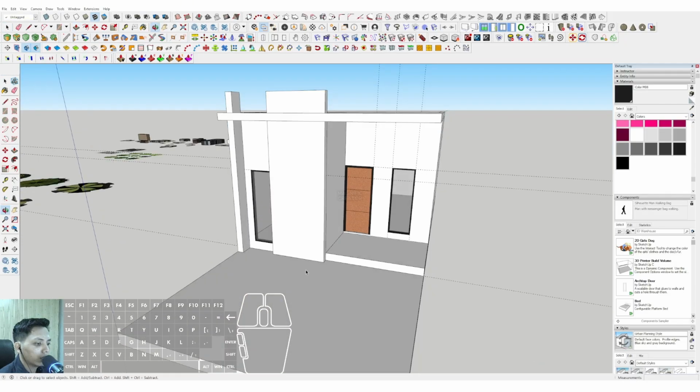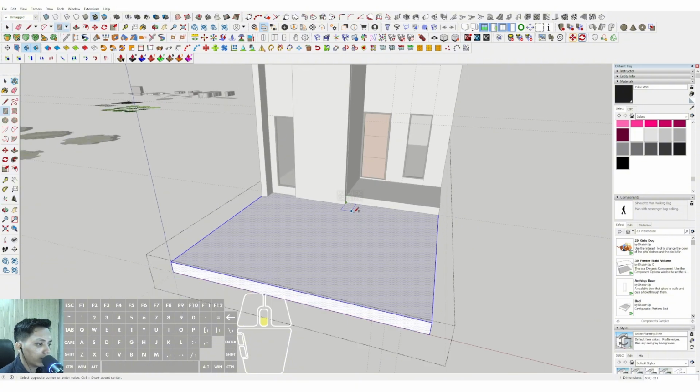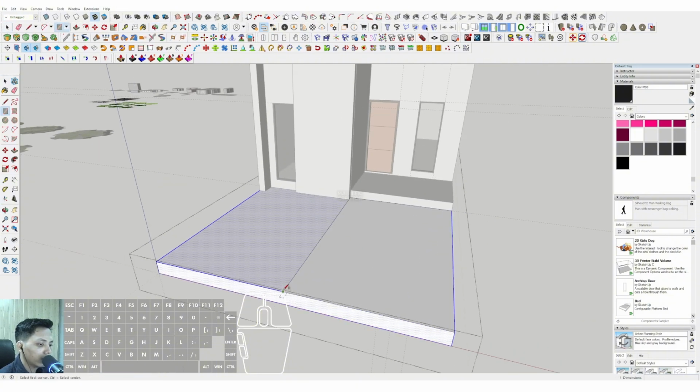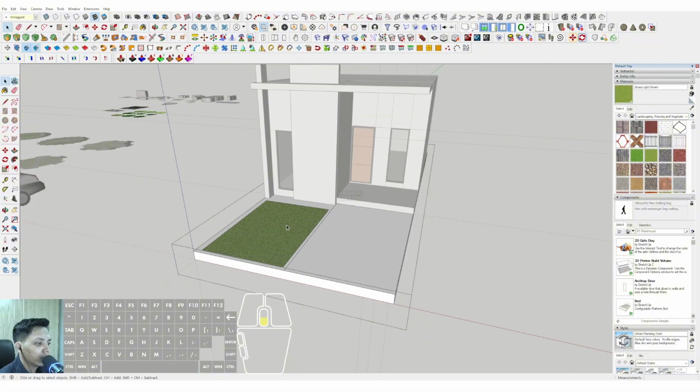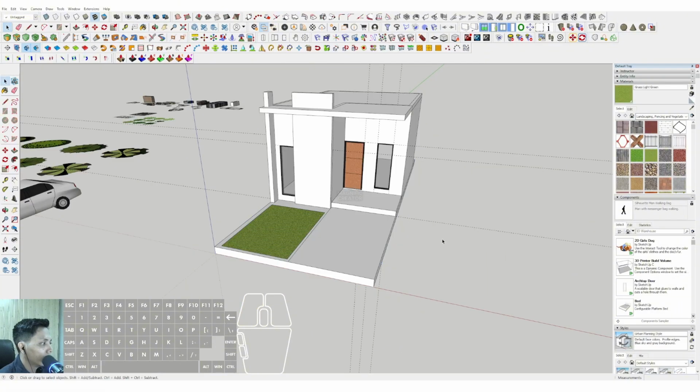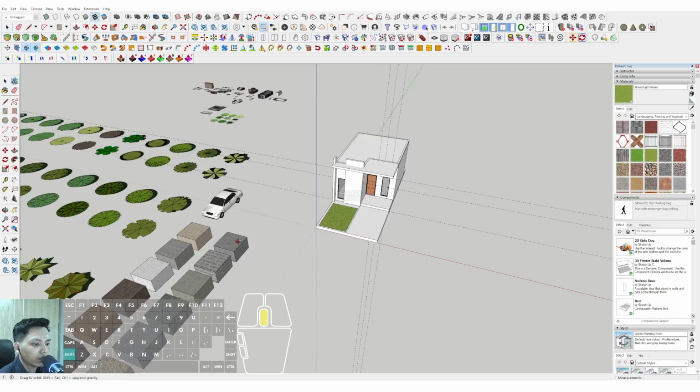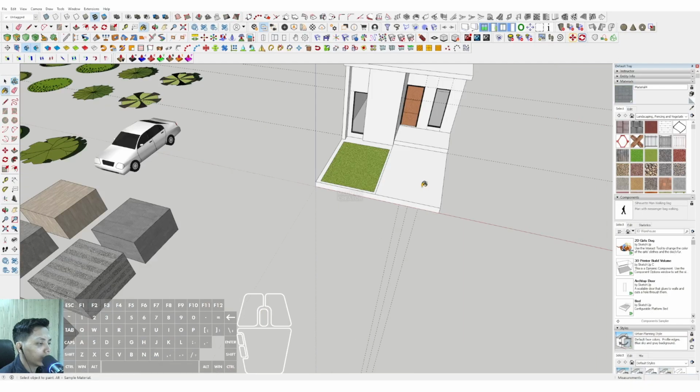Okay, we can make the rectangle in here and just place it. And now we can select the landscaping. Okay, then now we can sign about the pavement.